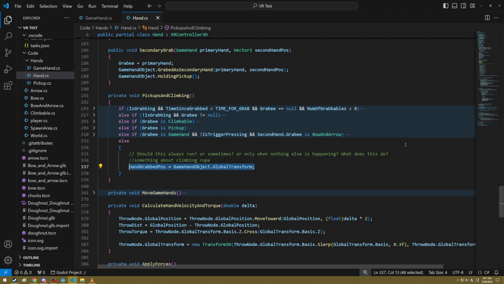Speaking of bugs, there was one bug that I accidentally added and then swiftly solved. While looking through all my code, I was working with the pickups and climbing function, and I noticed after a whole bunch of if, else if, else if statements, there was an else, and inside that there was hand grabbed position equals game hand object dot global transform. And I didn't really understand what this did exactly, but it sounded like something that I kind of wanted to always happen. The hand position would go to wherever the hand was, I was thinking.